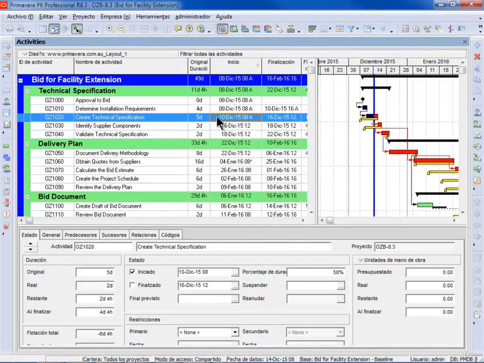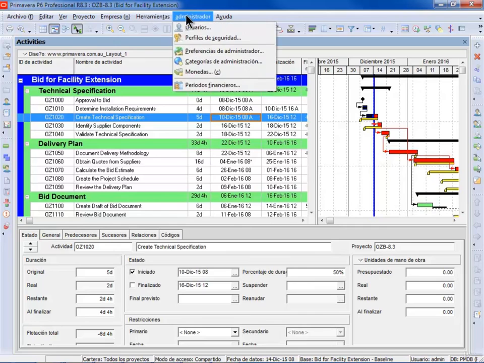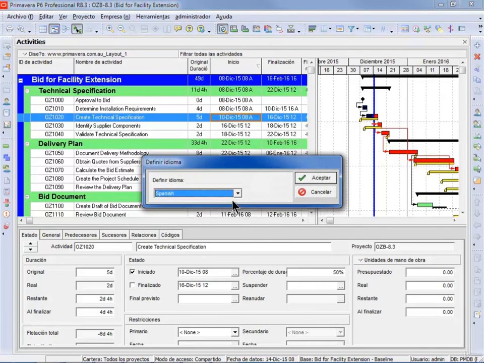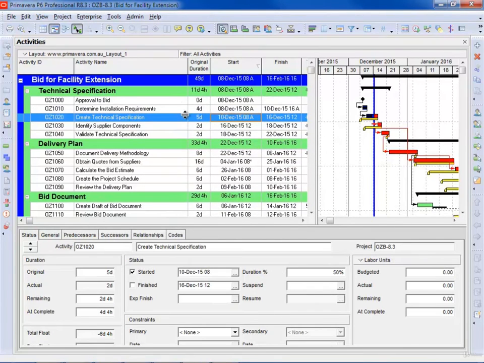My P6 version 8.3 book is available in Spanish and Simplified Chinese. If you want to go back, again, I need to go and select English, and now you'll find that everything goes back to English. If you want to show the activity name in a different language, what you need to do is probably create a user-definable field and translate the title and put it into the user-definable field, and then you can have a multiple language program.